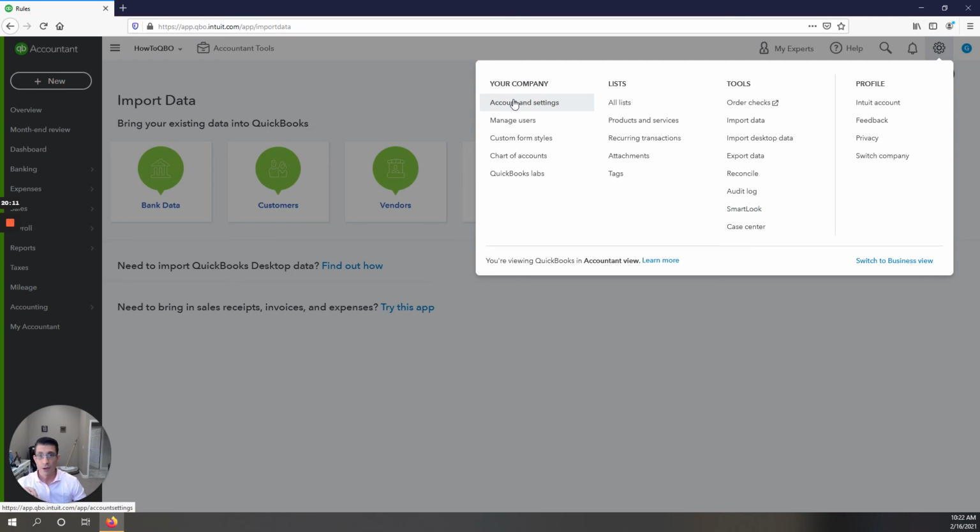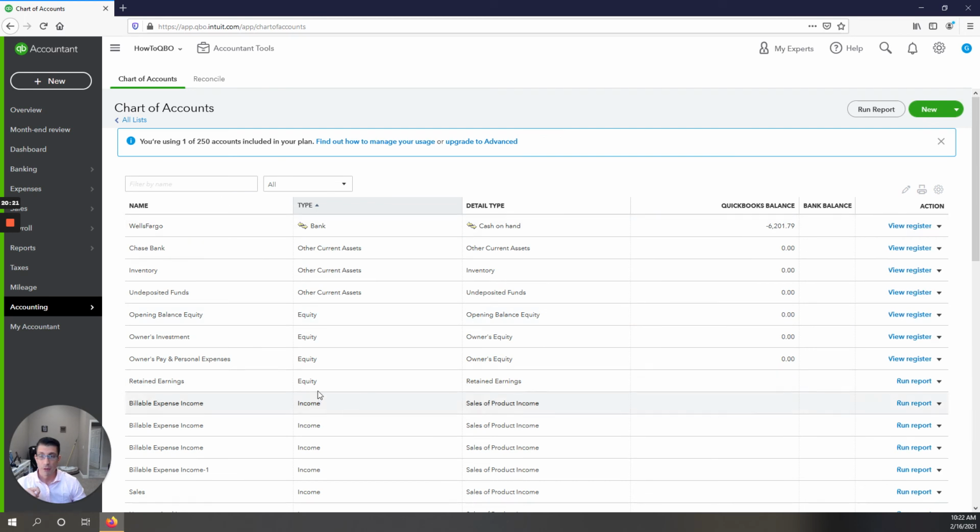So again, accountant settings, you definitely got to explore that once you're in there. It's all very self-explanatory. Chart of accounts is a really important idea. And again, I'll do a separate video just on chart of accounts. I just want you to understand the most basic areas and how we navigate all the time.